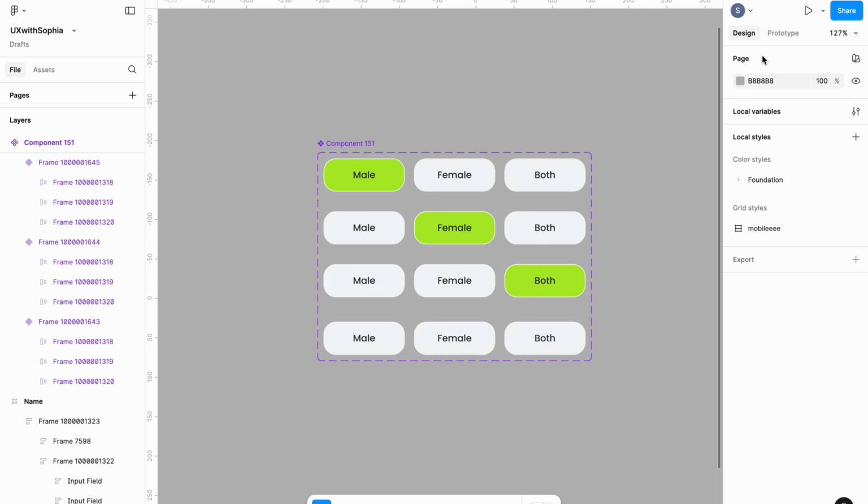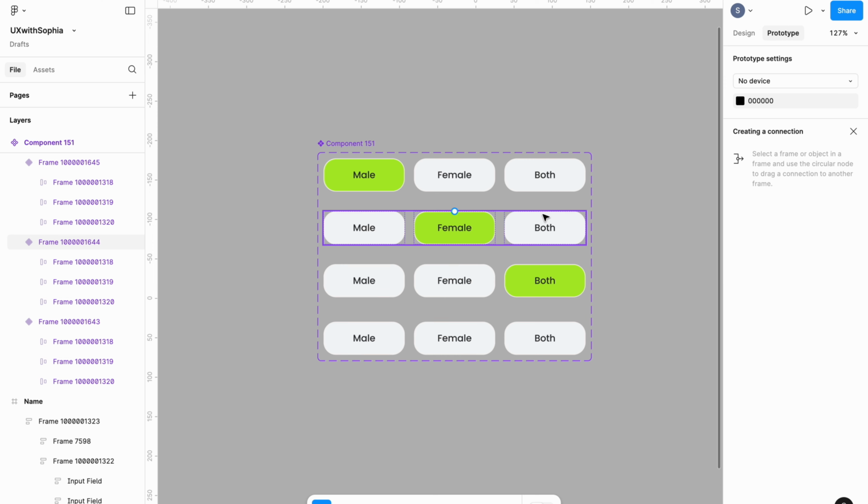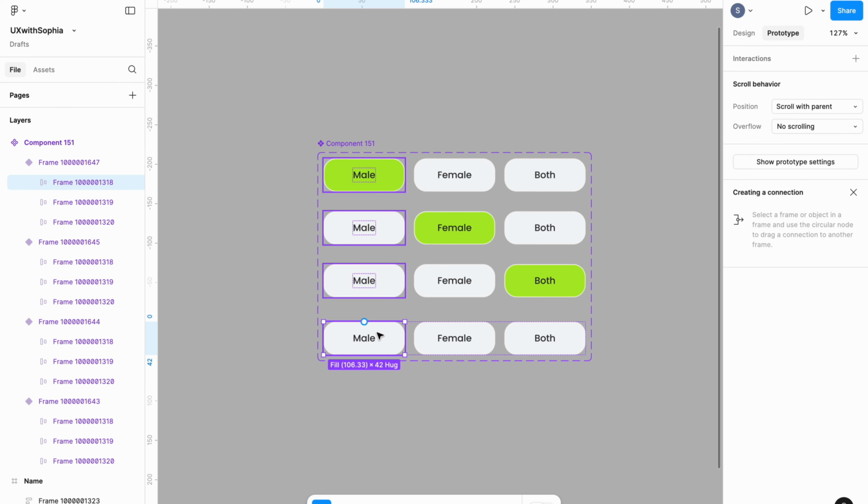I'm then going to head over to my prototype section, right? For this first frame, as you can see, the male gender is the one in its active state, the only one here. I'm going to select all the inactive male chip or container and then link it to the male selected state or the active state. I'm going to hold my shift and then select this one, select this one, select this one, and then drag the 3 of them to this.